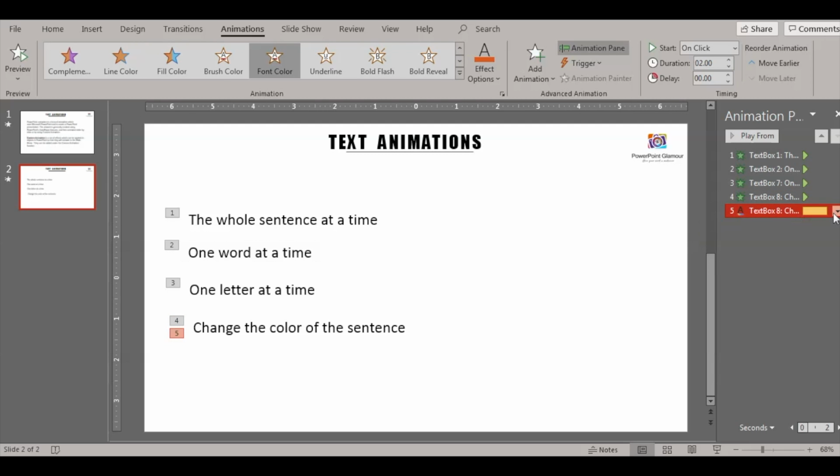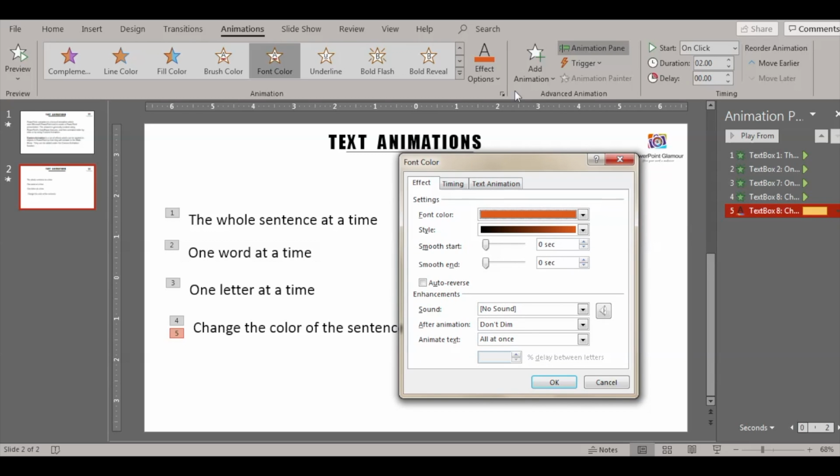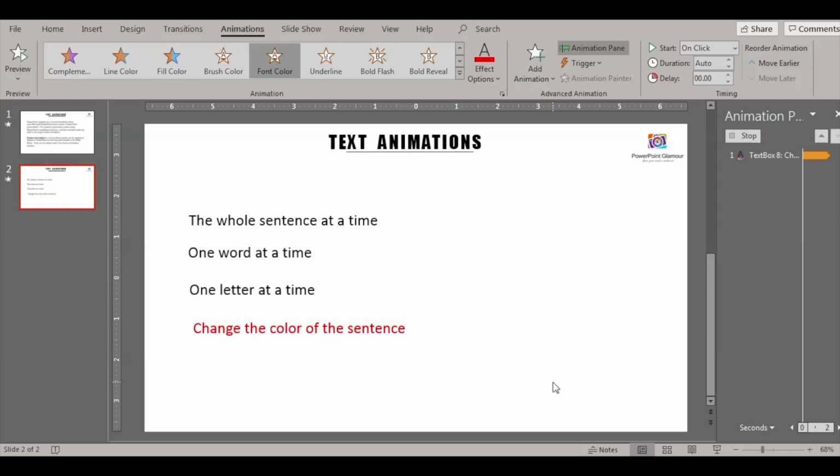So let's click here, go to effect options. You can also go from here, so it displays the color which you want. So you want a font color red. Change the font color to the color that you want. Here we have selected red, so click OK. Now let's run the slide and see.